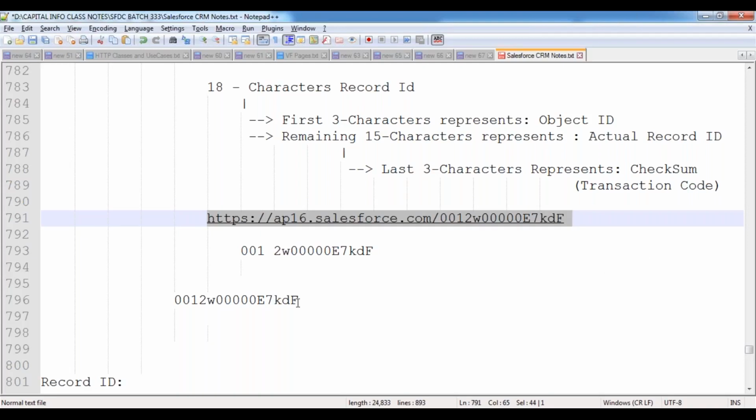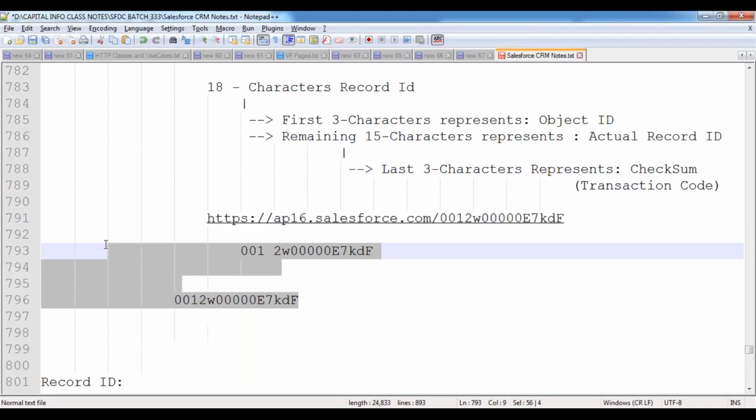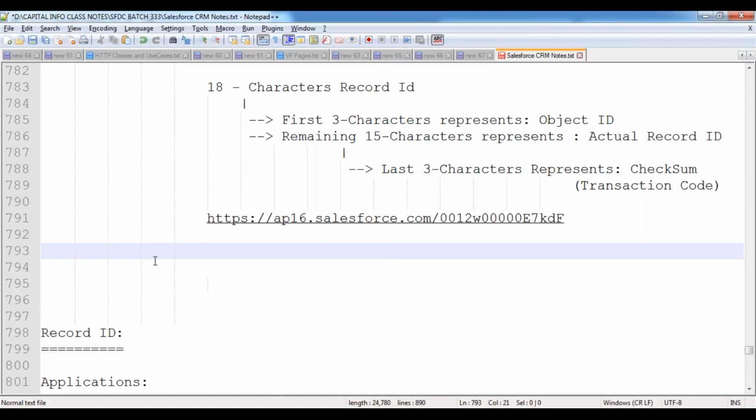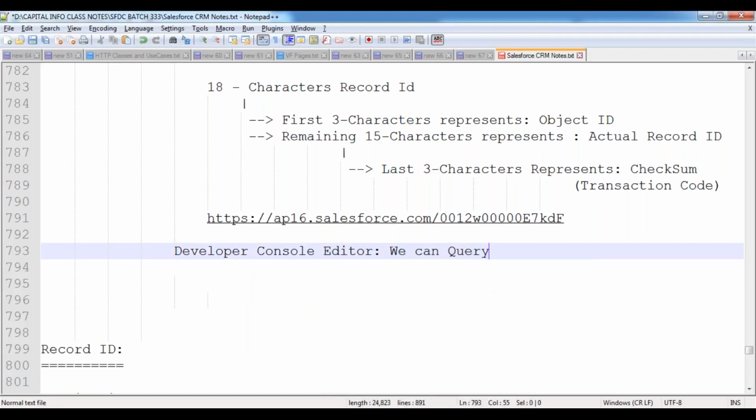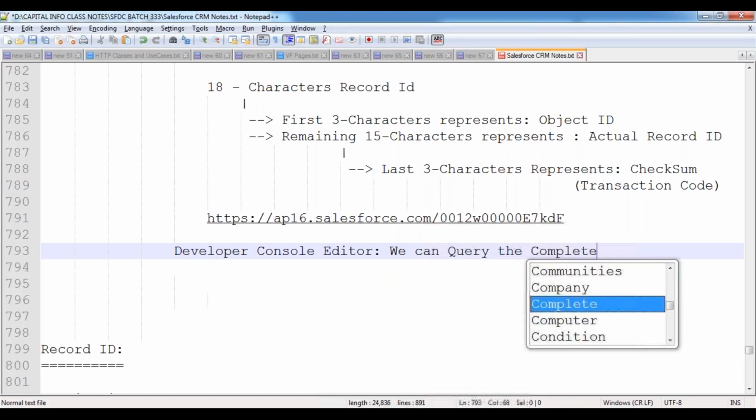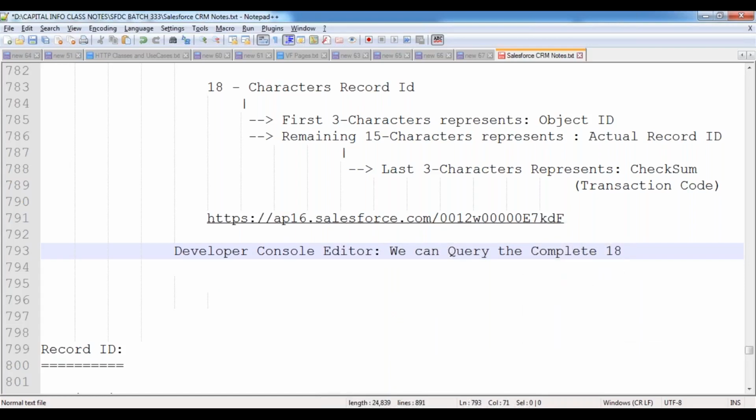Now in this case, we can raise a question. Sir, what is the guarantee that Salesforce is generating an 18-character ID for this record? How do we know the record ID over here? I want the complete 18-character ID. How can you see the complete 18-character ID? In order to see it, we can use the developer console editor. By using the developer console editor, we can query the complete 18-character ID of the record.